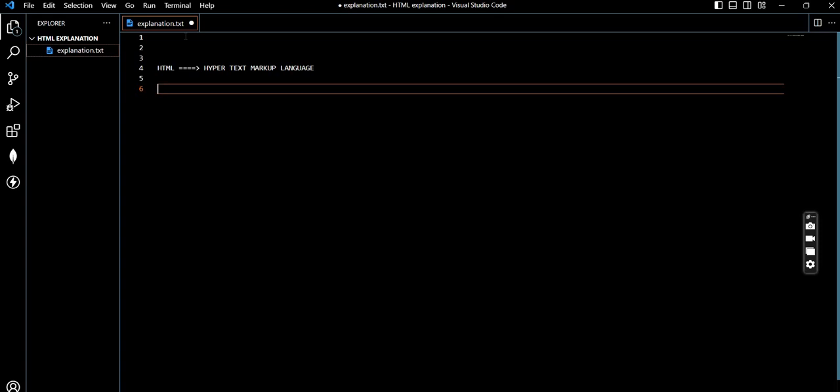In the previous class we learned why we use HTML. HTML is generally used to create the skeleton of a web page. With the help of HTML we will be creating the skeleton of a web page. Okay, what is this HTML? Hypertext markup language. What does hypertext stand for? What is the use of this hypertext? We are saying that HTML is hypertext markup language. What is this hypertext?